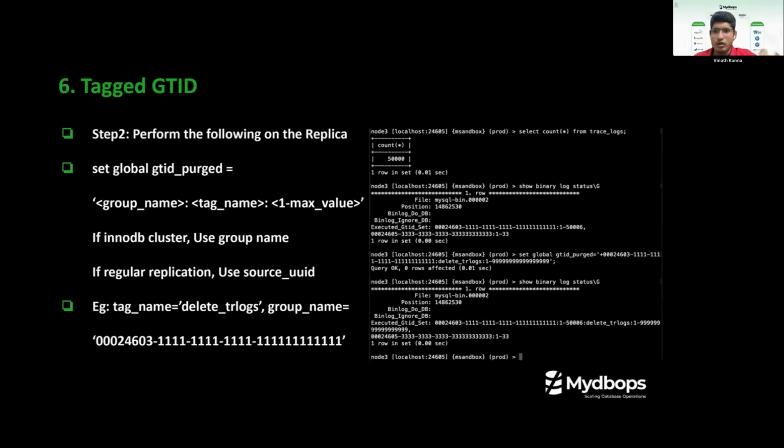Okay, let's go and fake the tag on the replica. The syntax to do that is SET GLOBAL GTID_PURGED. If you're using group replication or InnoDB Cluster, you can use the group name. If you're using regular replication, you can use the source UUID, give the UUID and provide a tag name and a max range. You can give a very, very high range randomly.